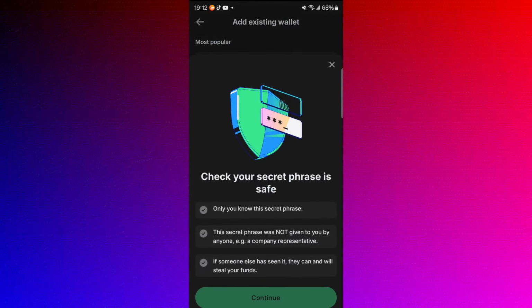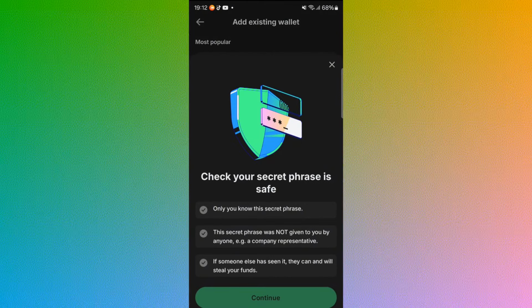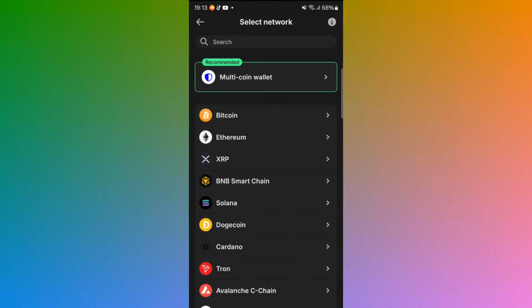Then it will tell me to check that my secret phrase is saved. Only you know the secret. You have to check it to be sure that yes, you understand what you are doing. You will now click on continue.